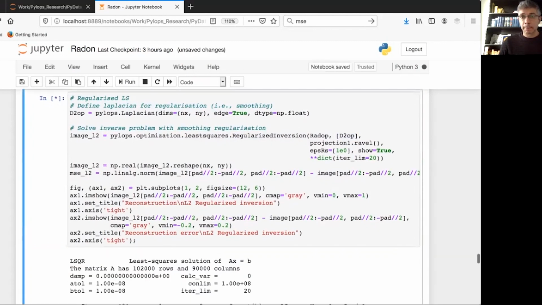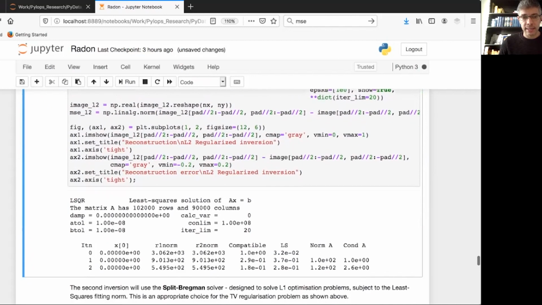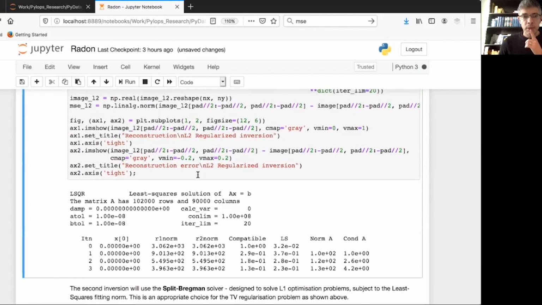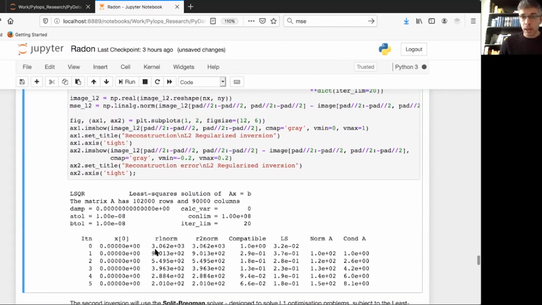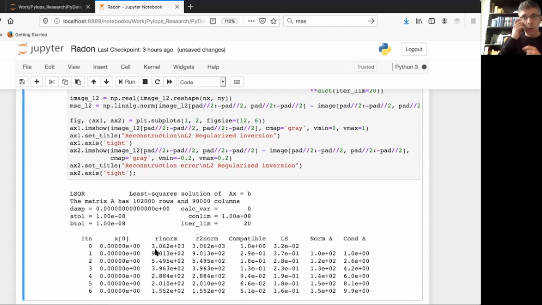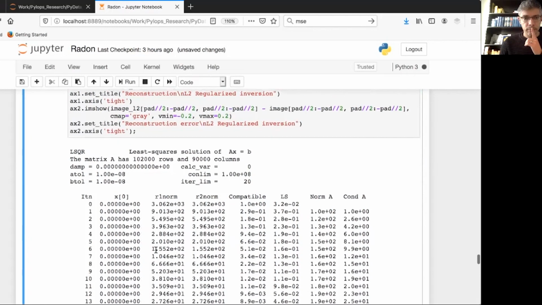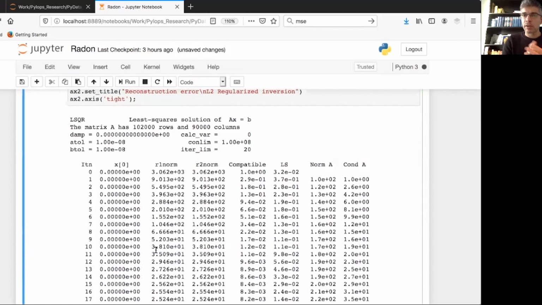Now this will take longer than a filtered back projection did, as you can see here, because each iteration of this solver needs to call one adjoint pass of the operator and the forward pass of the operator. So each one of these iterations already costs twice as much as a filtered back projection in principle would cost. Now, the way we set up our inversion here is it will stop when it reaches a tolerance for the least squares norm or when it reaches 20 iterations.